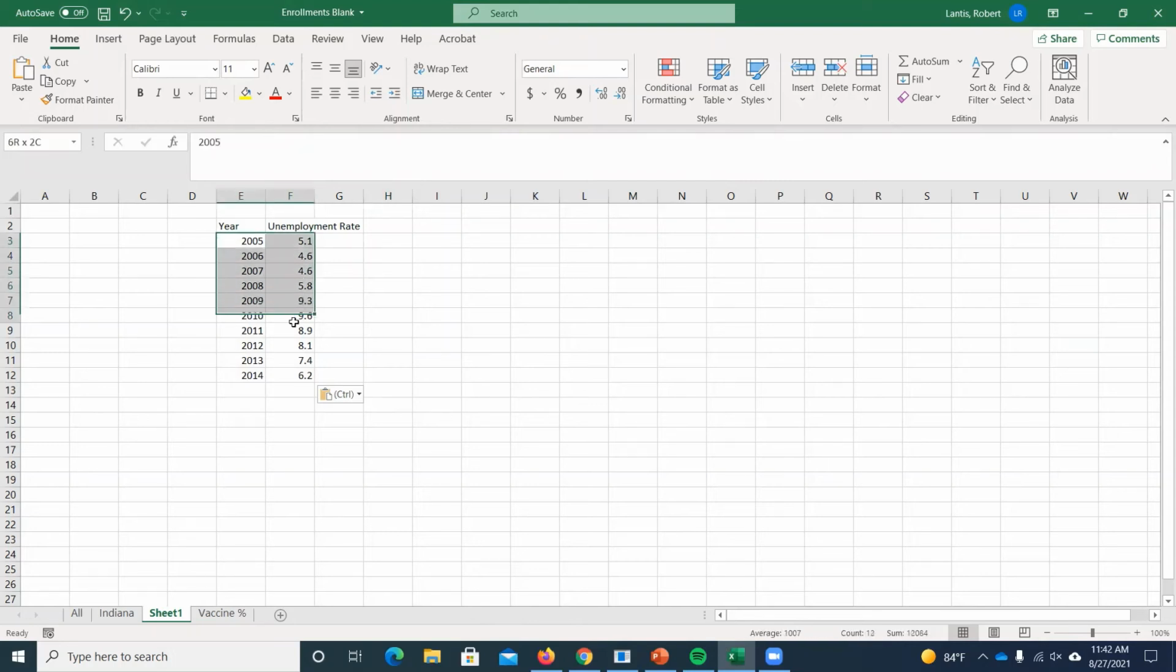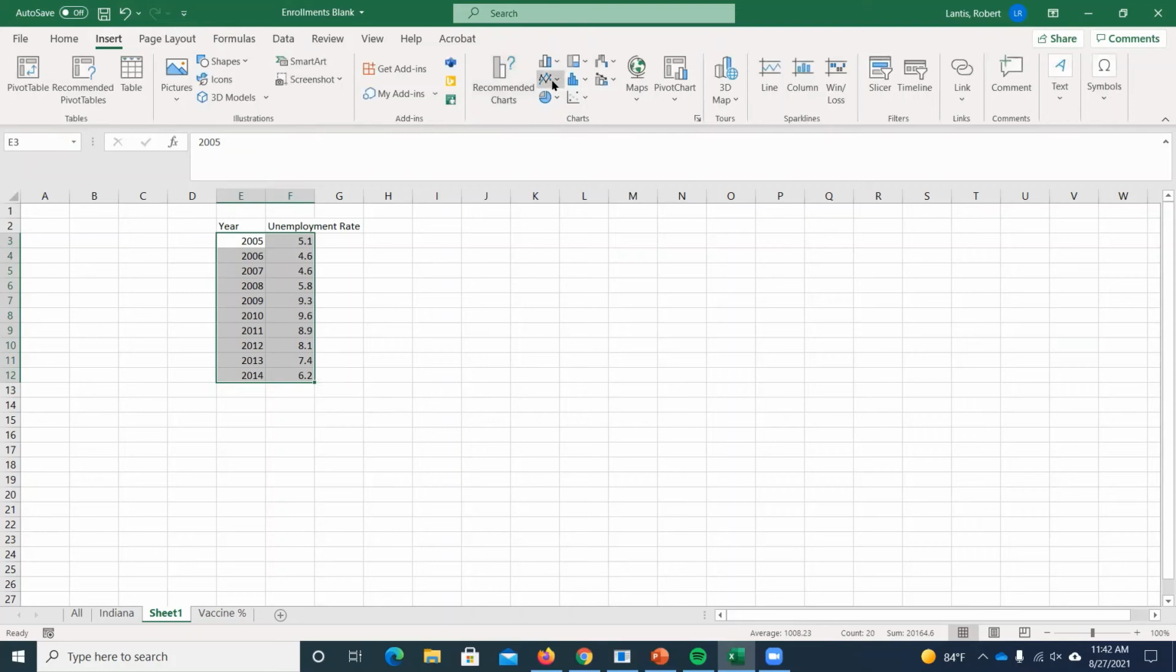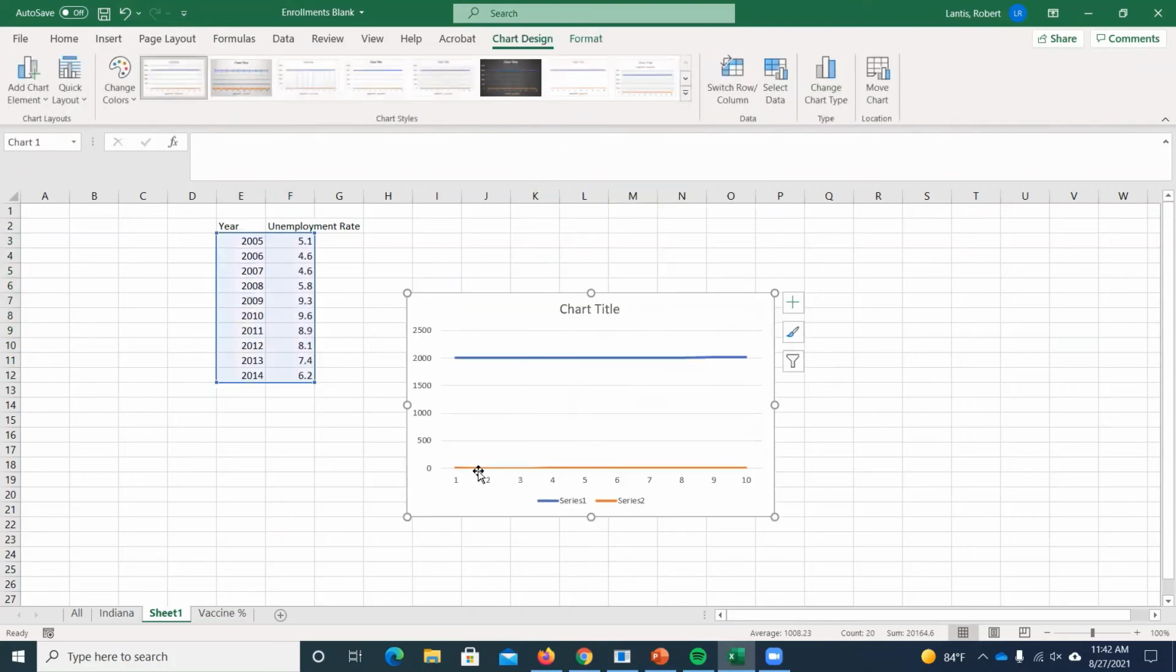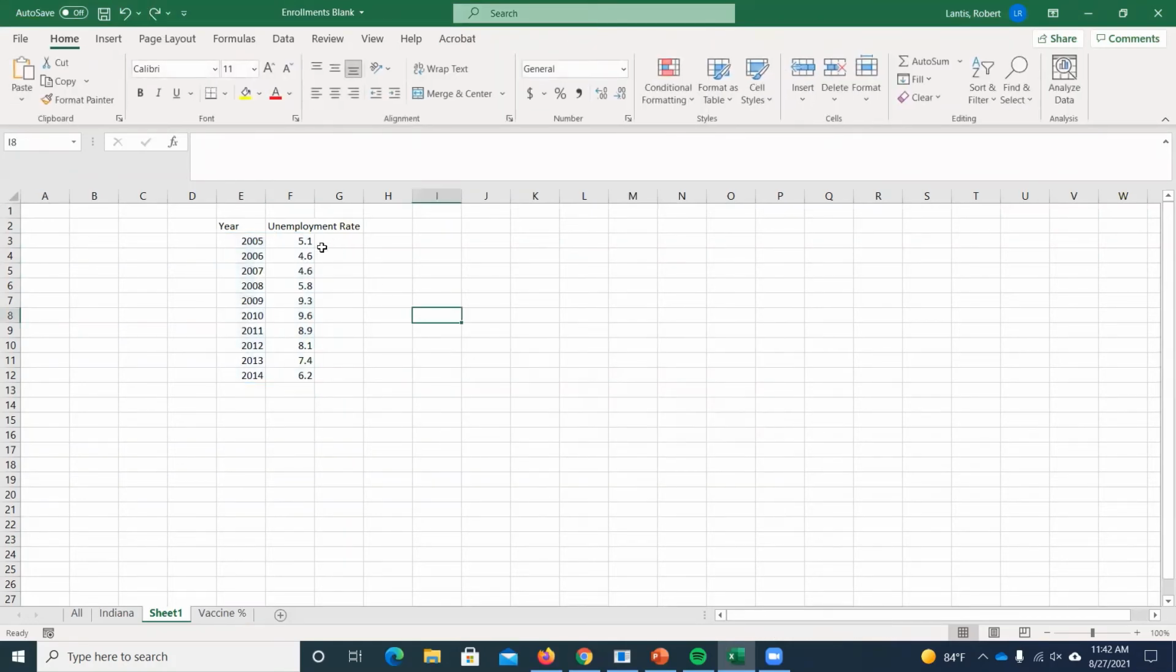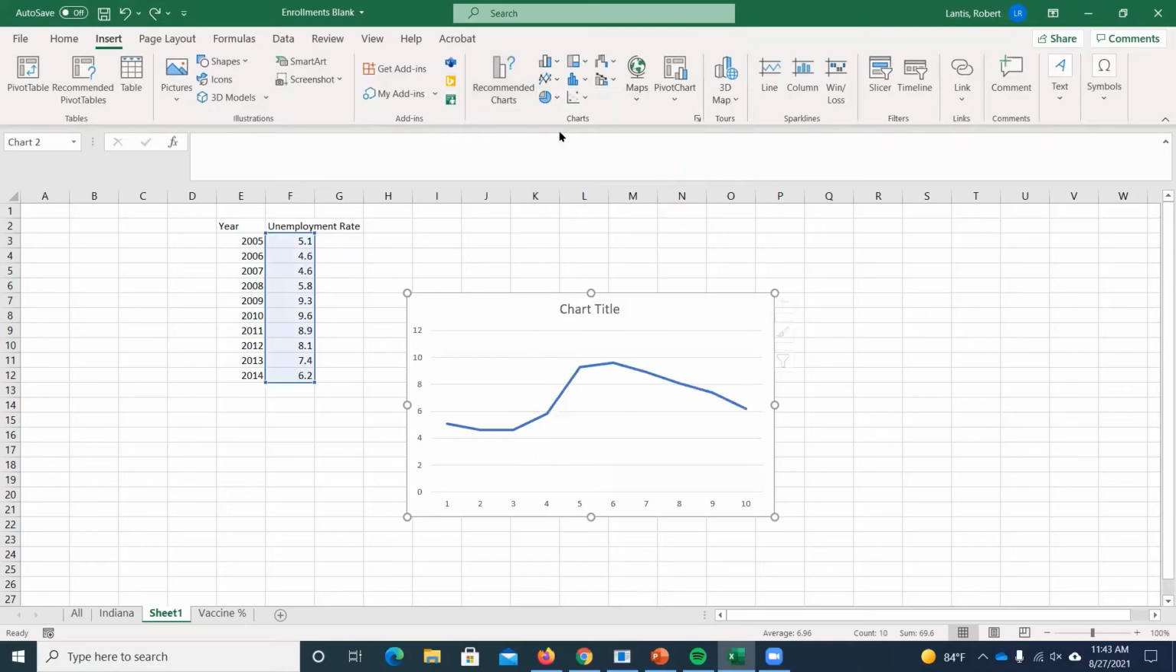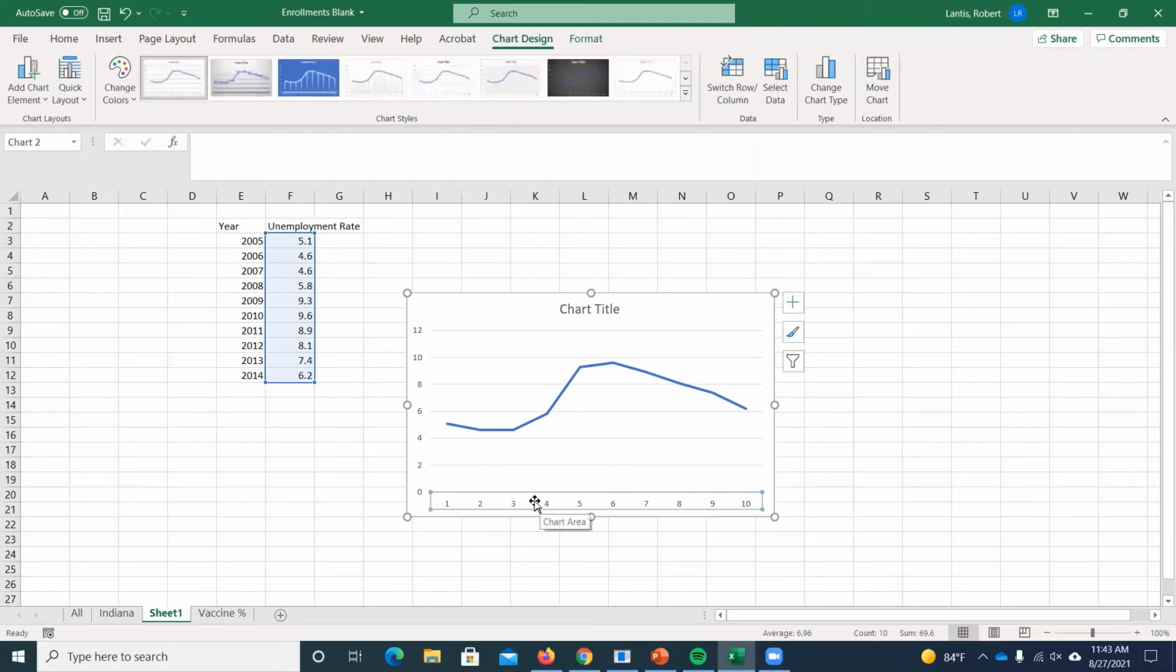You might think that I could select the year and select the variable, go to insert, and go to my line graph, but notice it tries to plot them as two separate variables, right? It's not using the year as my X variable, which is what I want. So anytime I have time series data, I'm going to select just the variable, insert a line graph, and now it shows me what's been happening to the unemployment rate over this time frame, but I don't have my years down.